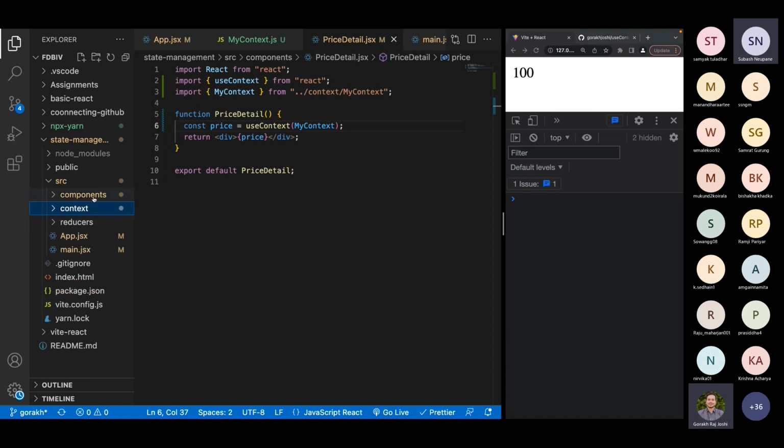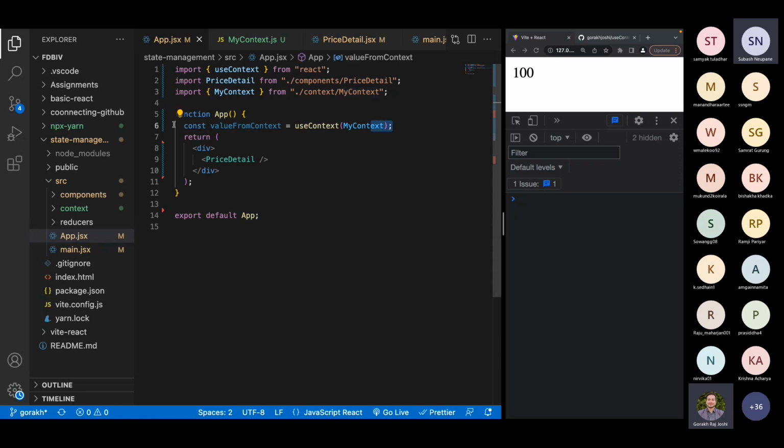We have reducer as well. We have components as well. Now we are accepting that context anywhere we want. You can directly accept it inside app, or you can accept it inside another component as well. All right. This is the concept behind context. Context is nothing but a global variable which we can accept anywhere.